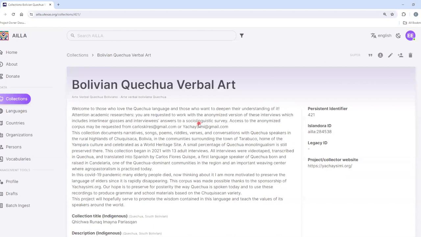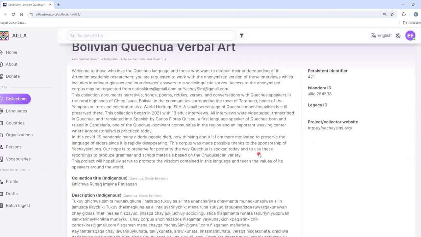This is the collection level of this particular collection, with all of its associated metadata. To navigate to the next level, scroll down and click on a folder.